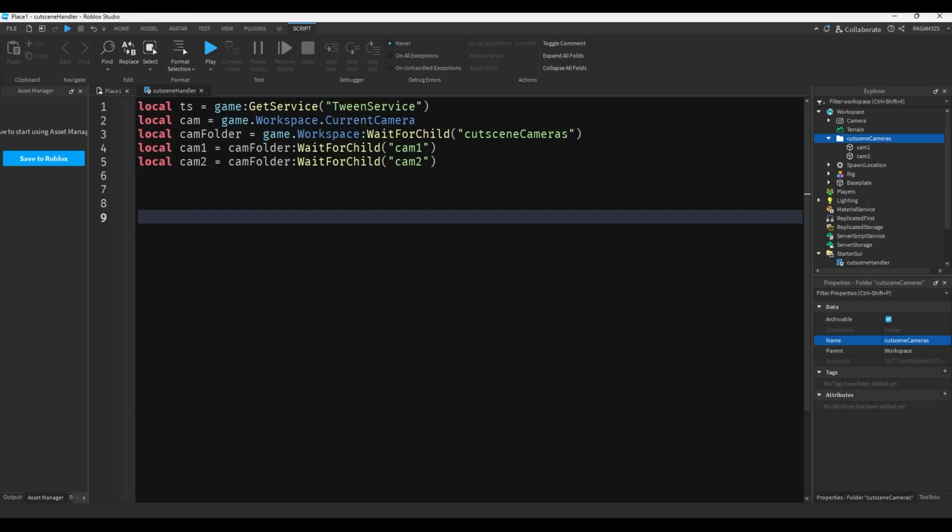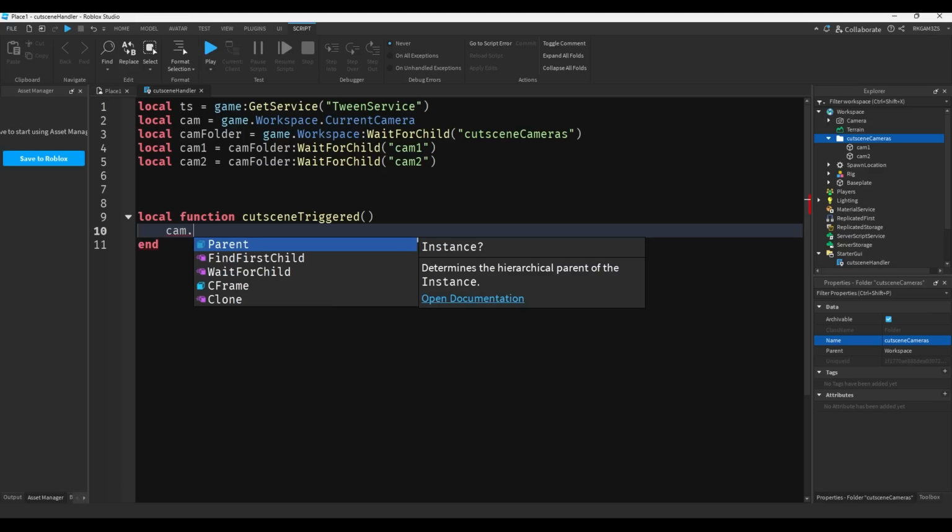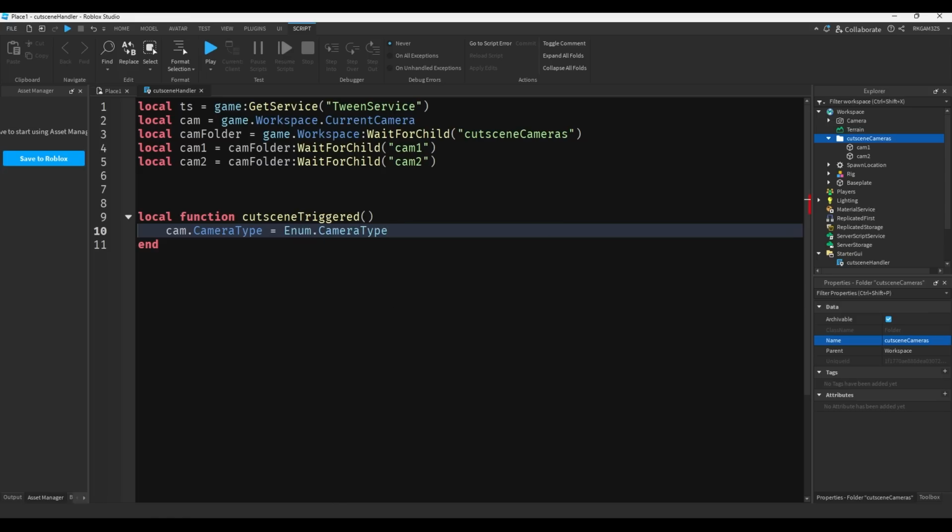Down here, we'll add a function. So local function cutsceneTriggered. Oh, we have to add function, I forgot. I'm a little janky today. So we'll just do cam.CameraType equals Enum.CameraType.Scriptable.